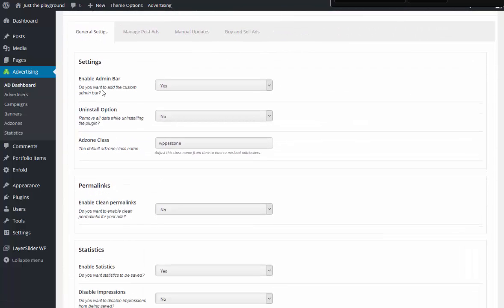Basic plugin options. General settings, enable admin bar yes, uninstall option no. This one here, if you are uninstalling the plugin because of errors, you don't want to remove your data. If you're just removing the plugin because you no longer want it, hit yes. The other is the ad zone class. The default class is WPPAZAAS zone. Now you can change that to something else you want.